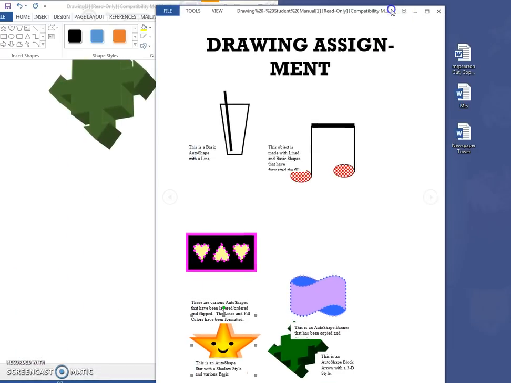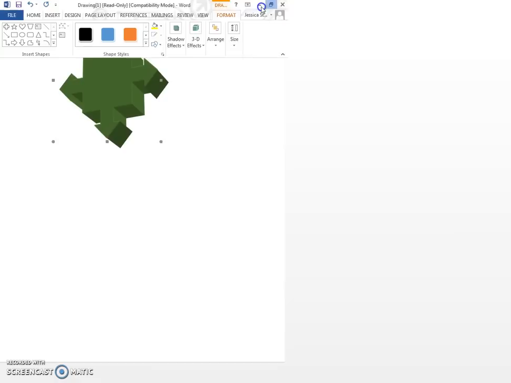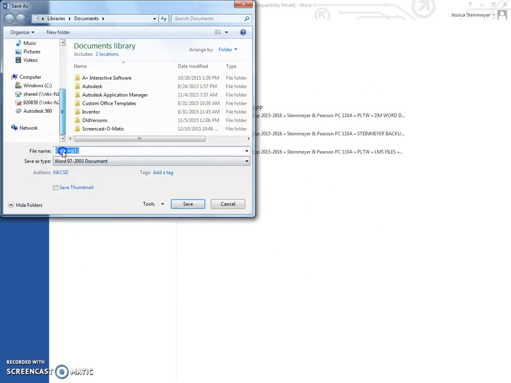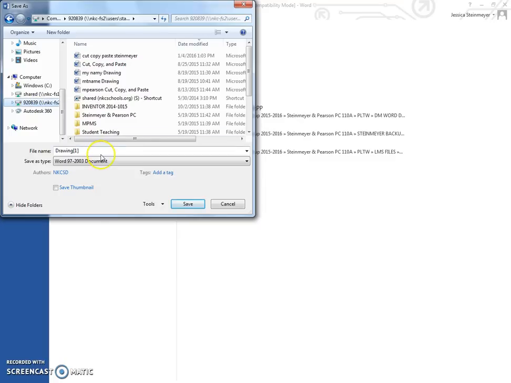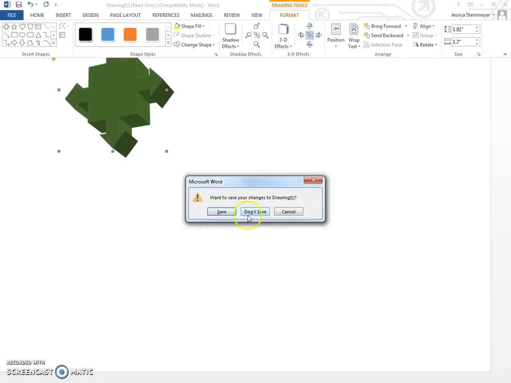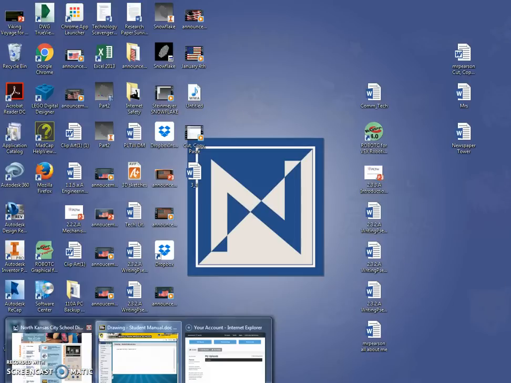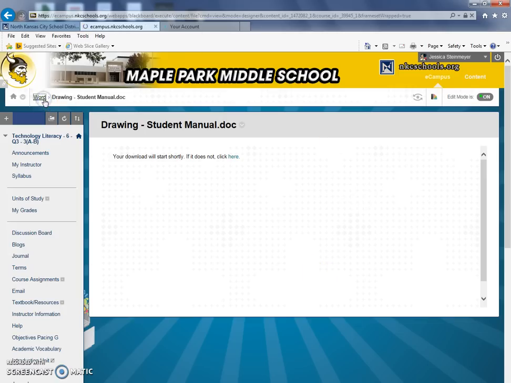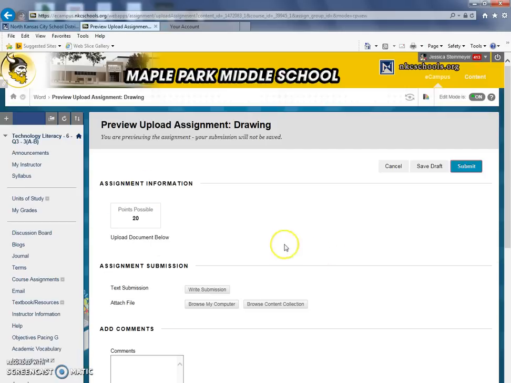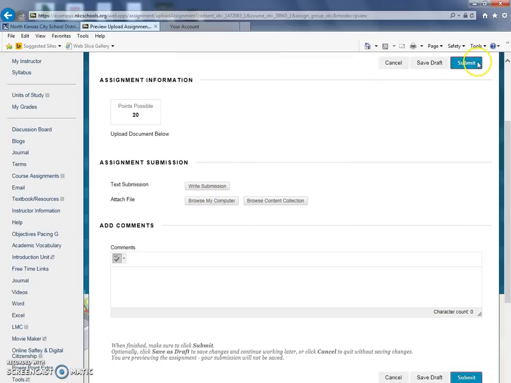Okay, then you're going to close out of this one. Then you're going to go File, Save As, double click on Computer. Once again, you're going to save it under your lunch number with drawing and your name. You would hit Save. I'm not going to save it because I don't need a copy of this saved. Then you would close it out. And if this pops up, make sure that you save it. And then you will go back, go to Word, click on Drawing, click on Browse Your Computer, find your assignment, and hit Submit.